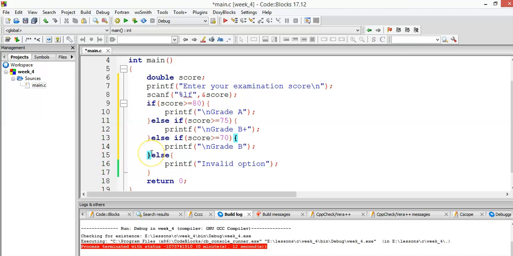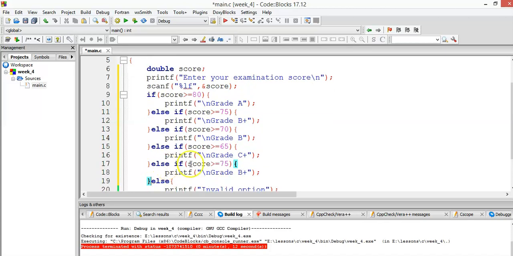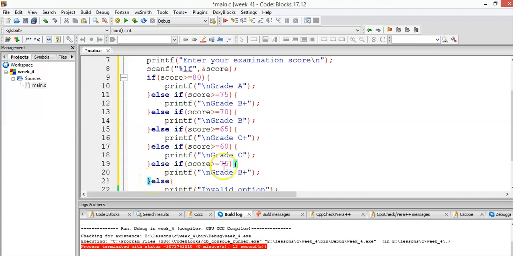Then 65 and above is C plus. Then 60 and above is C. Then 55 and above is D plus. Then 50 and above is D.